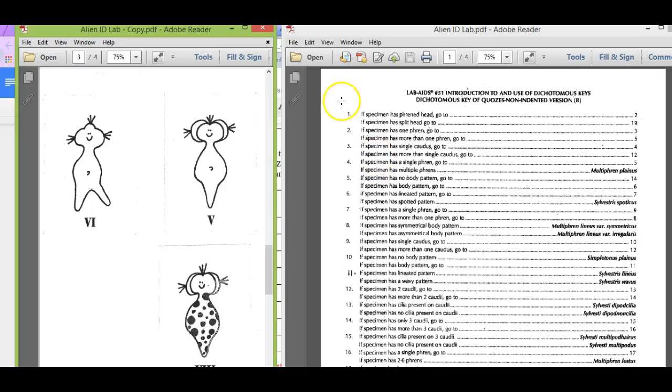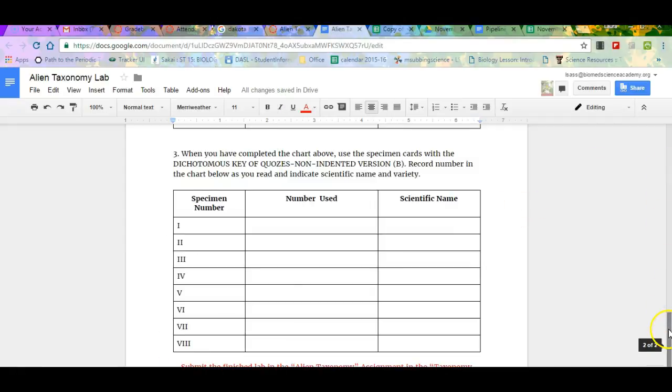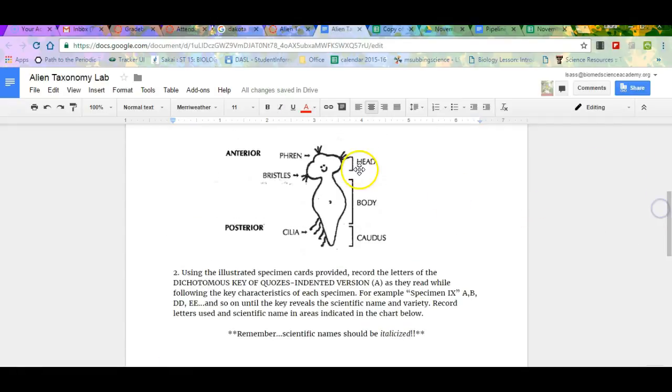And so when you look at it, it's broken down by number. Each number has 2 options, and then it will tell you to go to a next step. And so if we practice, we'll use number 5 as an example. The first option says has a friend head, has a split head. If we go back to our diagram, remember friend is the bump on top of the head.